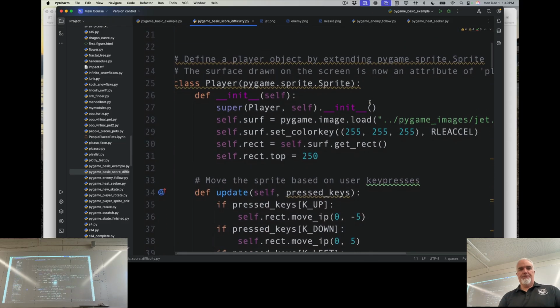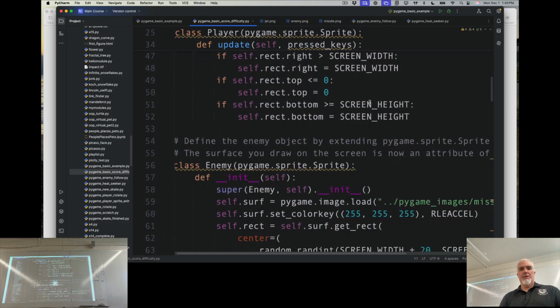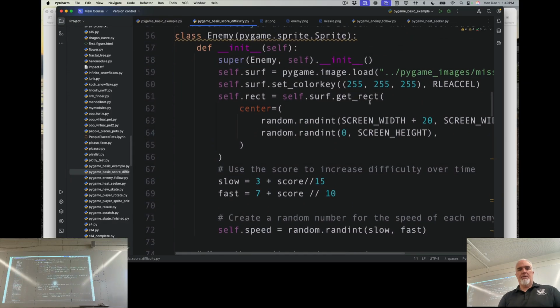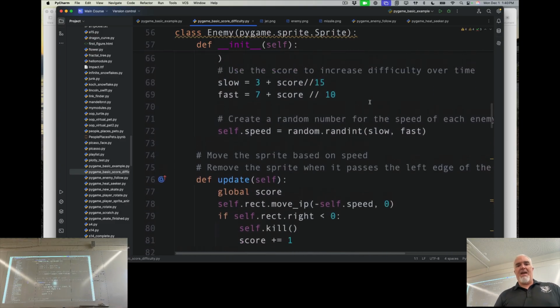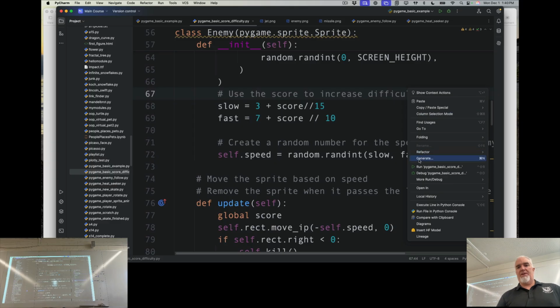So if I add a few things, now in this case, I've got a score variable. Every time a missile flies off screen and it dies, I add 1 to my score. And then I'm using this score to increase the speed of the missiles. So every time I get a point, the next missile gets spawned a little faster. So now the game actually becomes more difficult over time.